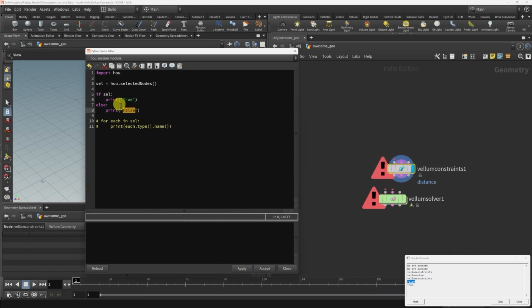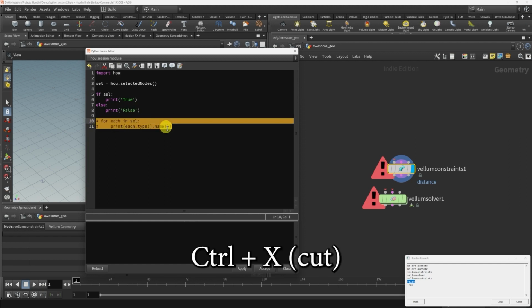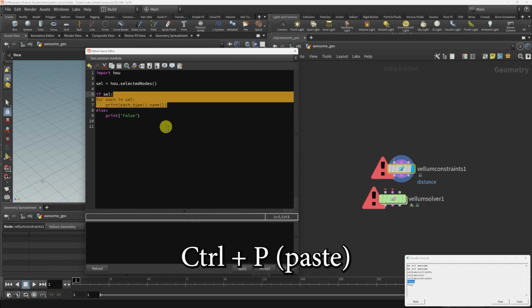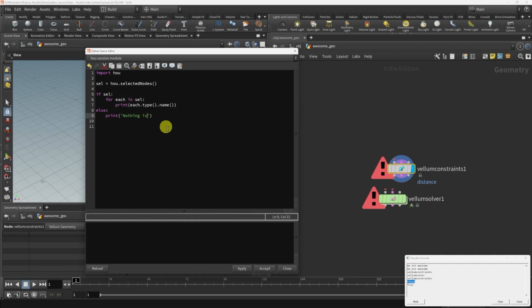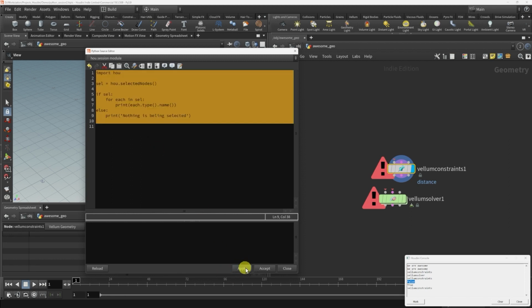And instead of printing true or false, if something is being returned from the selected nodes function, I want it to print the node type name. Else, I want to print nothing is being selected. And press apply. Nice, it seems like it printed out the node type name.